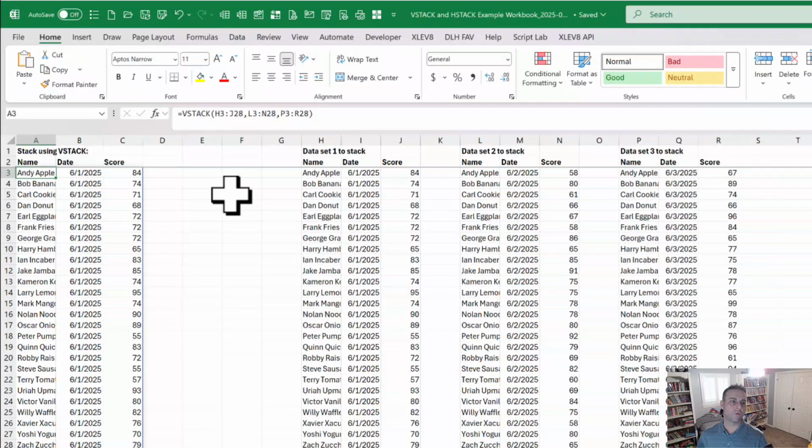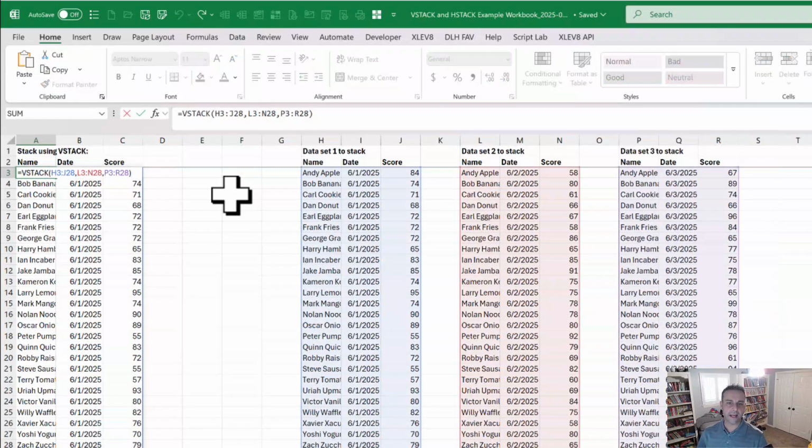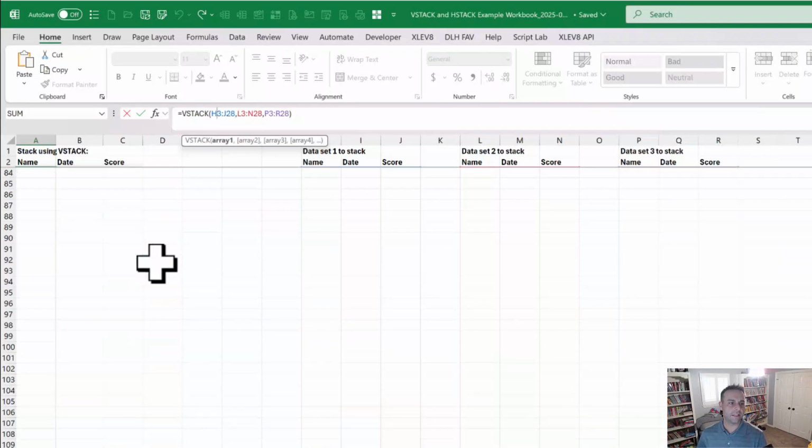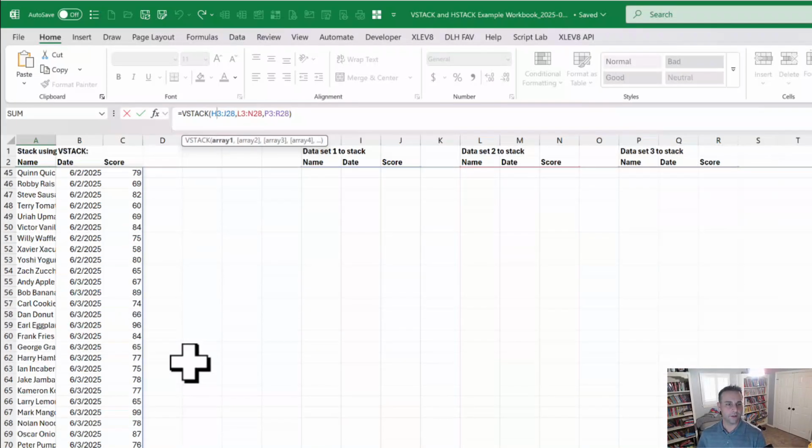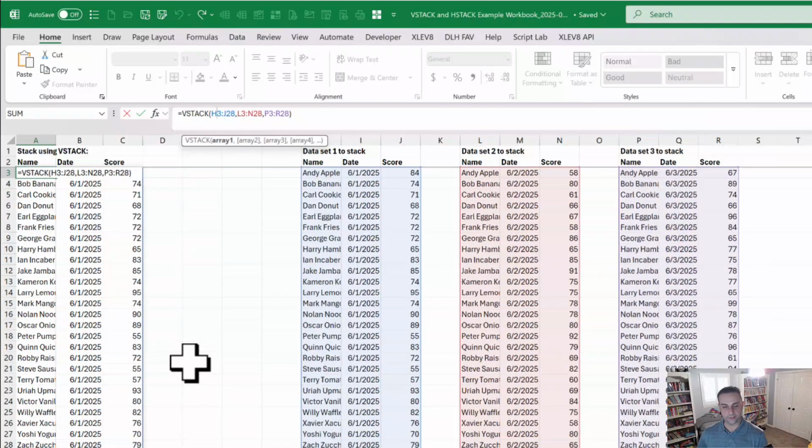So take a look at what we're seeing here. We're really just stacking three very similarly structured sets of data. Notice that if we go up to the formula bar, you're really only required to put one array of values, whether those are cell ranges or just constant values. You can have up to 254 separate ones, but generally you're going to have 2, 3, 4 or so of these. And notice that if we scroll down, it's just going to stack them vertically in one stack. That's why it's called VSTACK, right?